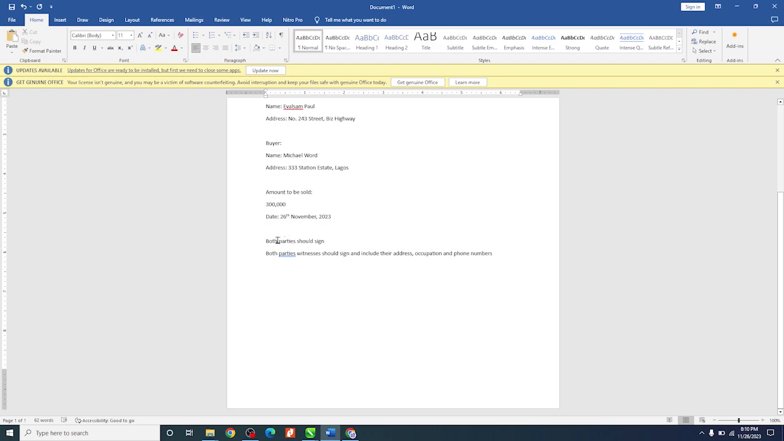And then I also instruct that both parties should sign, and both parties' witnesses should also sign and include their address, occupation, and phone number.